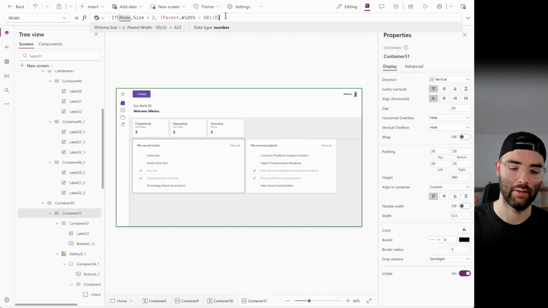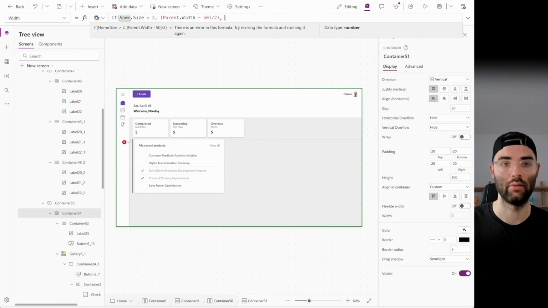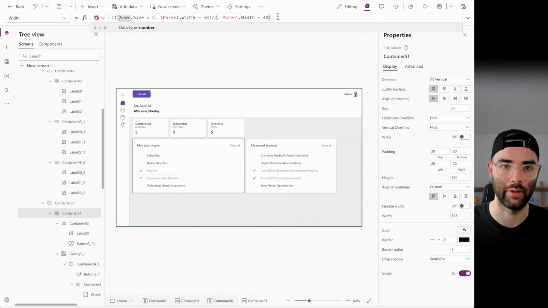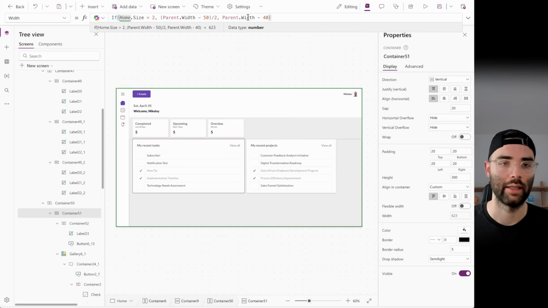Now, if it's less than 2, meaning it's going to be 1, which is for a mobile device, we're going to make this just parent.width minus 40. And we're going to close the bracket. Oh, and sorry, not a bracket here. There we go. It's parent.width minus 40 because when it's just one item on the screen, there's not going to be an additional 10 gap. So we're just accounting for the padding on the left and right, which equals 40.